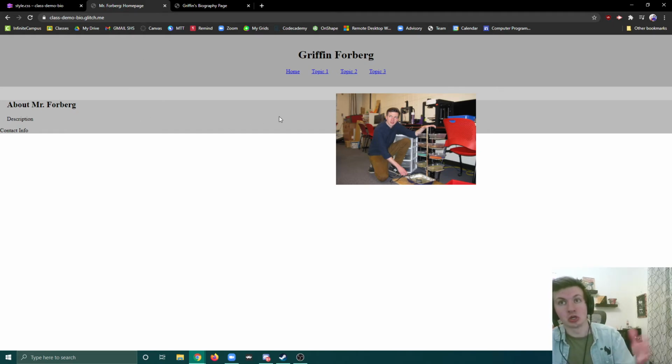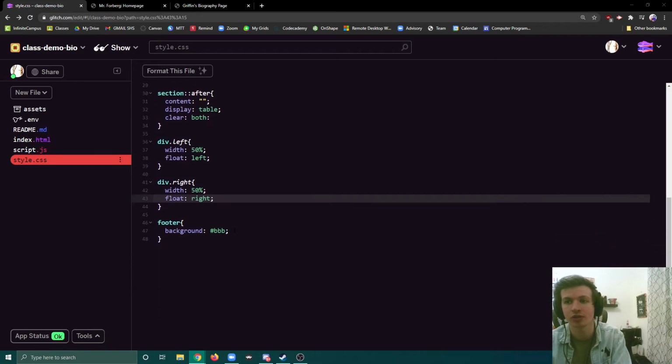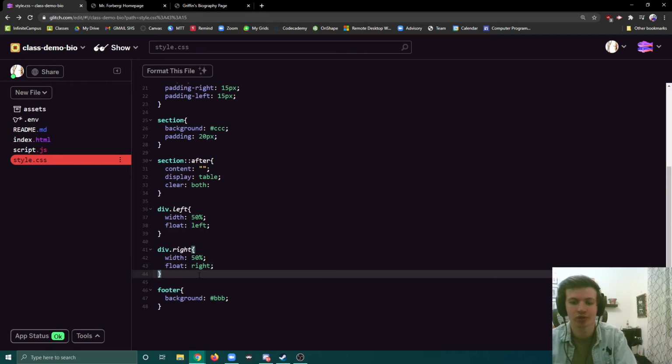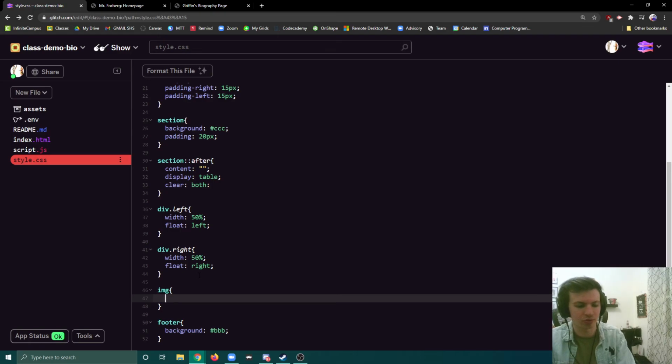So like I said, we get a little wonkiness with this. It's not exactly where we want it to be yet. These are not in the proper spot. Obviously contact info is a little wonky over there. So we have a couple little things that we need to change to get this to the point where we want it. So first, we're going to change something about our image, because our image should take up 100% of that div. So our image is in that right div. So I'm going to throw this right after there.